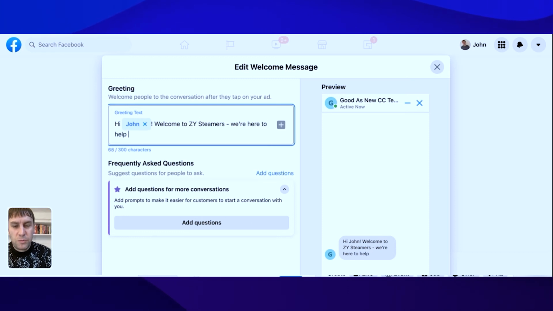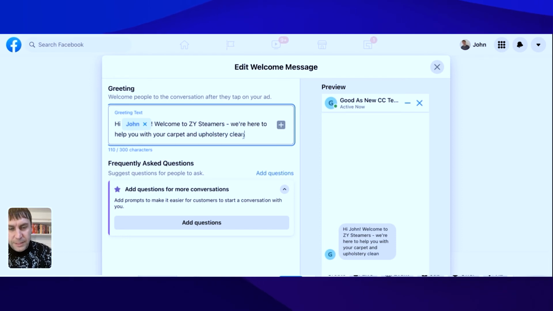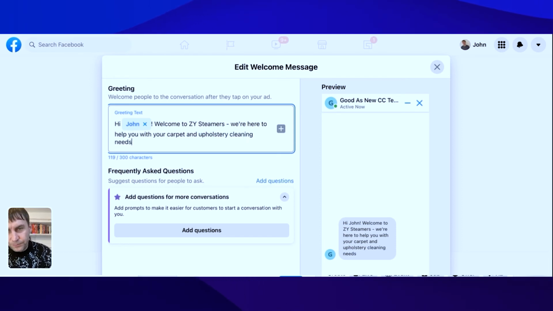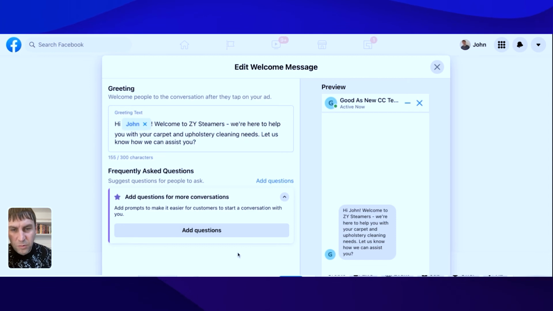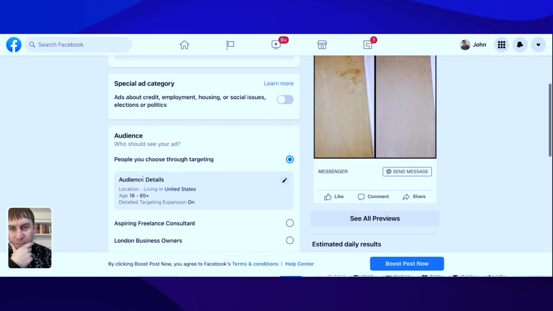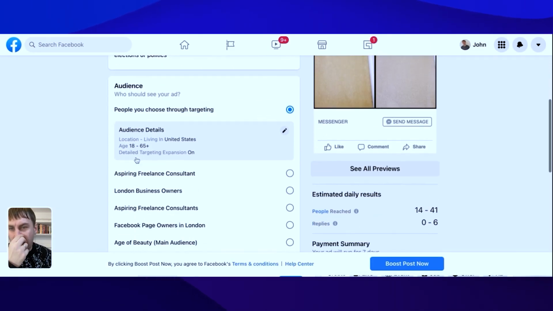To help you with your carpet and upholstery (spelled wrong, obviously) cleaning needs. Let us know how we can assist you. Something like that, right? Cool. Hit save. And then once you've done that, you can ignore the special ads category.